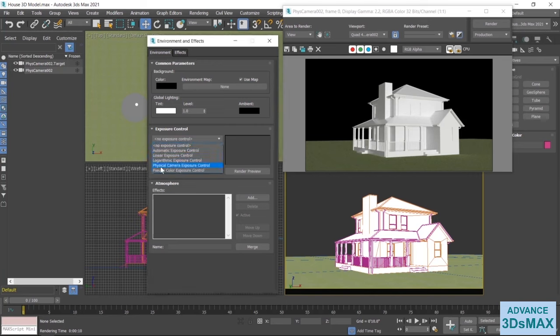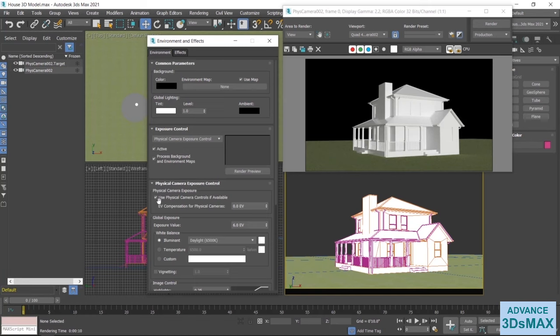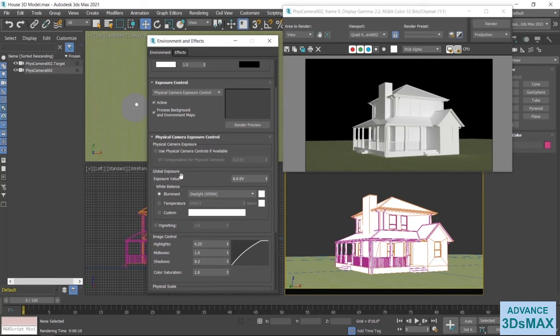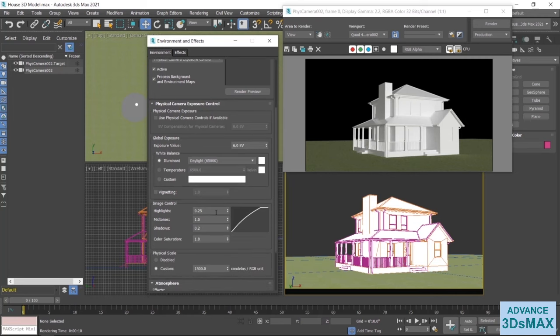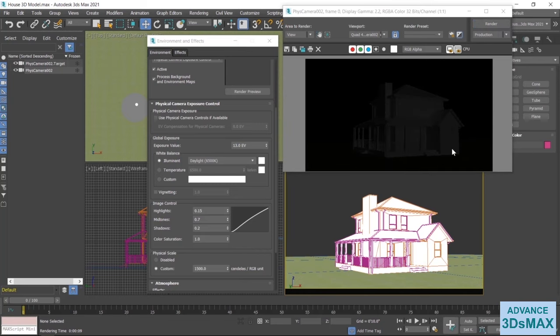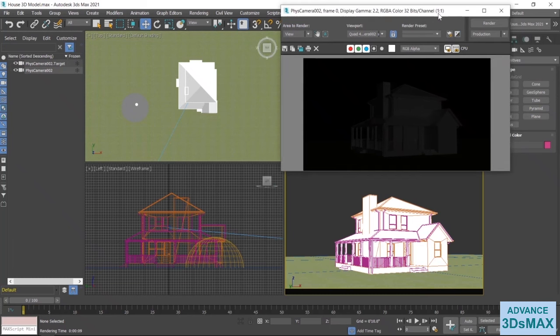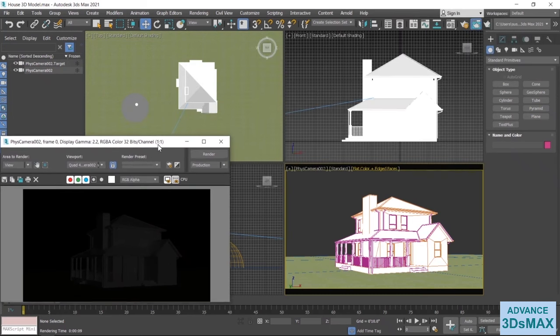I choose physical camera exposure settings, uncheck use physical camera controller, and control it by using global exposure settings. First I change this curve settings a little bit linear, and change the exposure value to 13, and then click on the render button. The render looks good. Now close the environment and effects window and shift this window to the bottom.